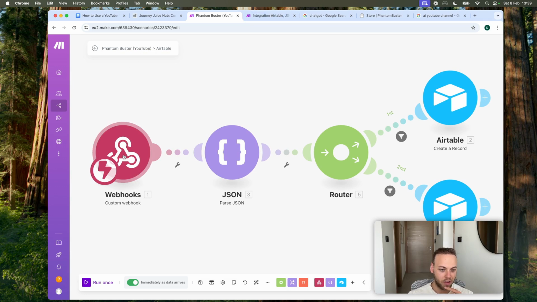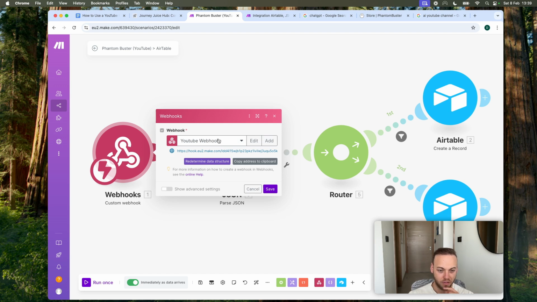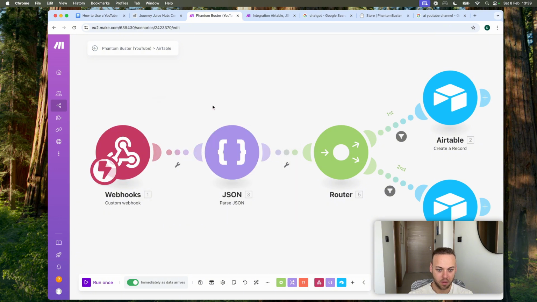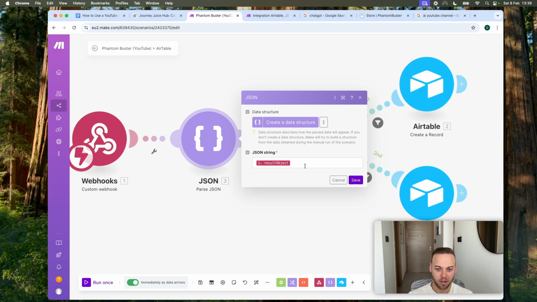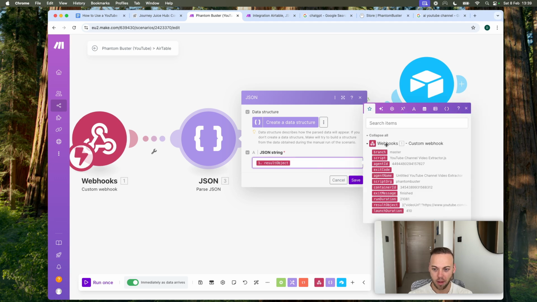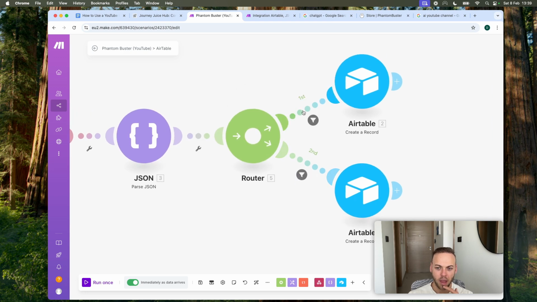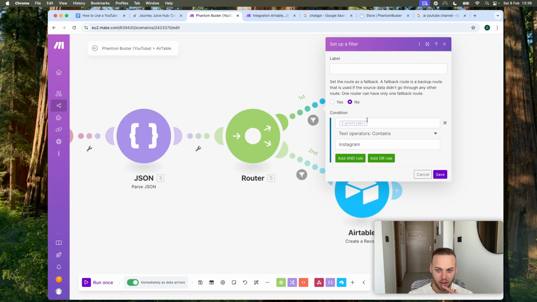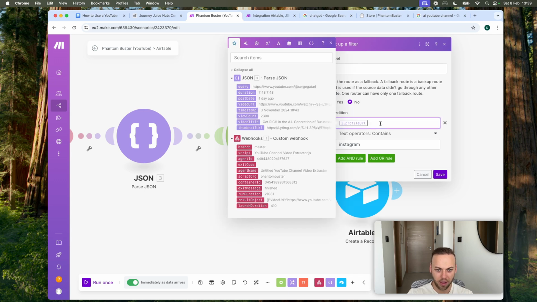What's down here is waiting for the webhook again, and this webhook is from Phantom Buster. It's waiting for that to come through. It's then going to parse that, so the results you get are from your Phantom Buster. And we're then going to route it to check: do we already have it? You'll see I've got a filter here. It should come up with the profile URL. I need to change that.